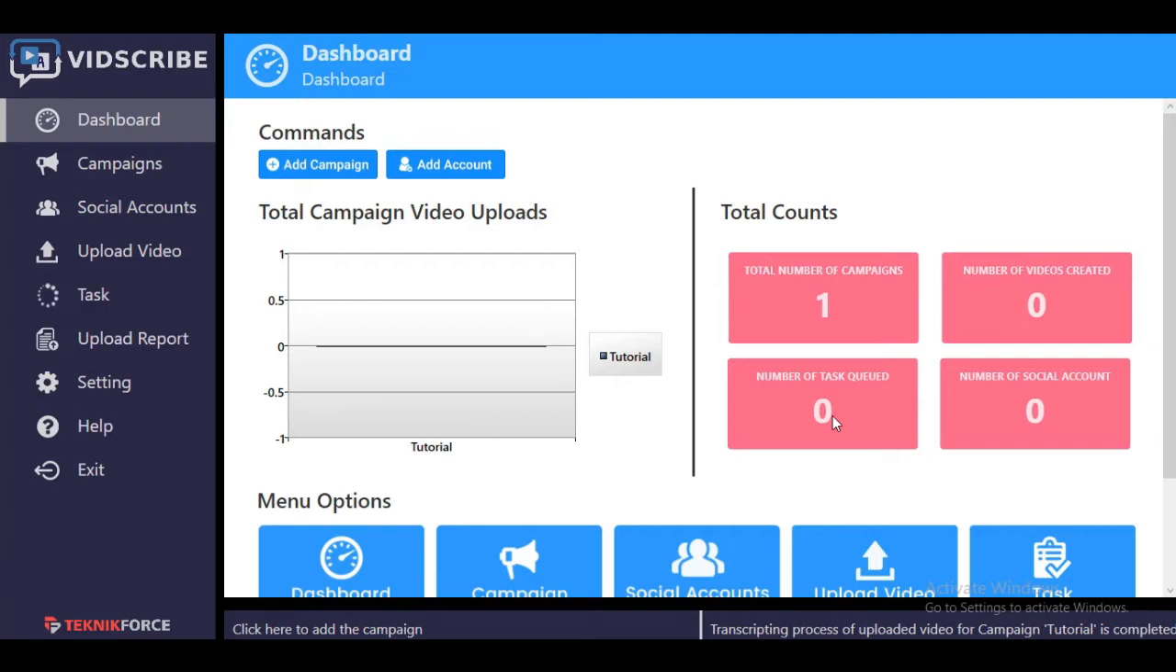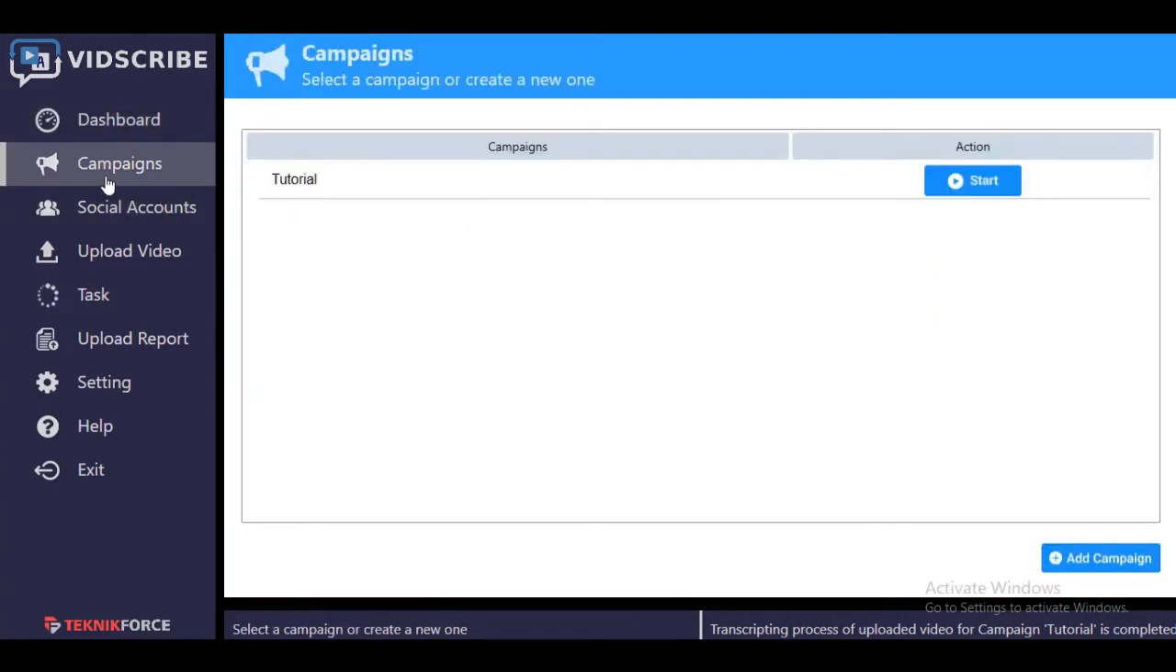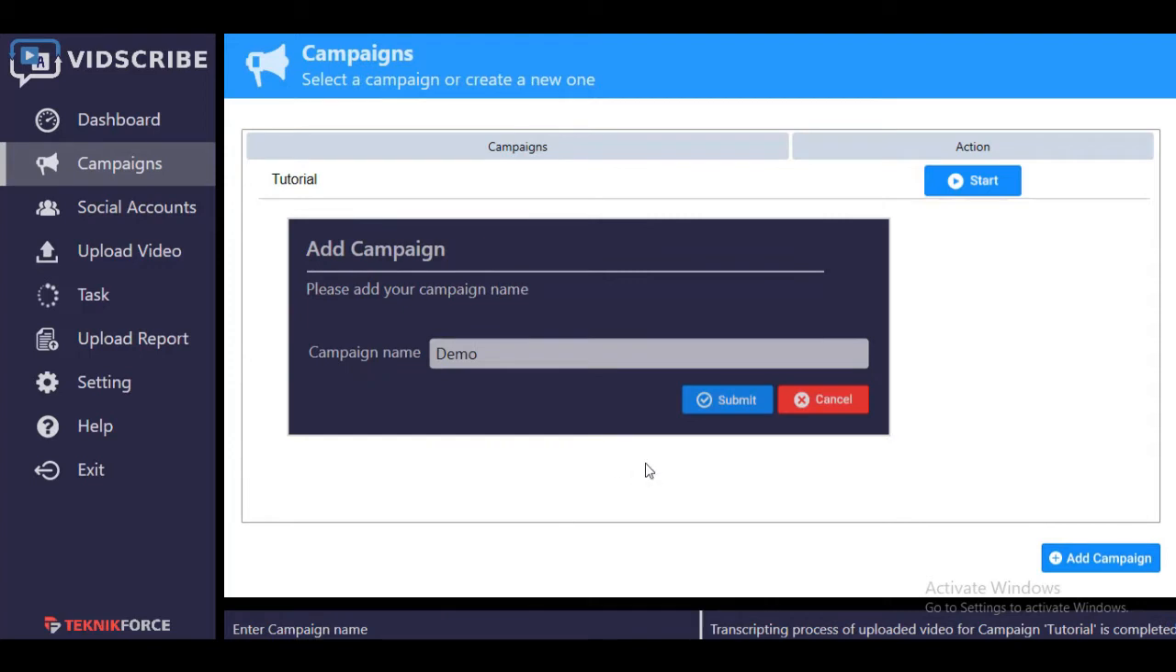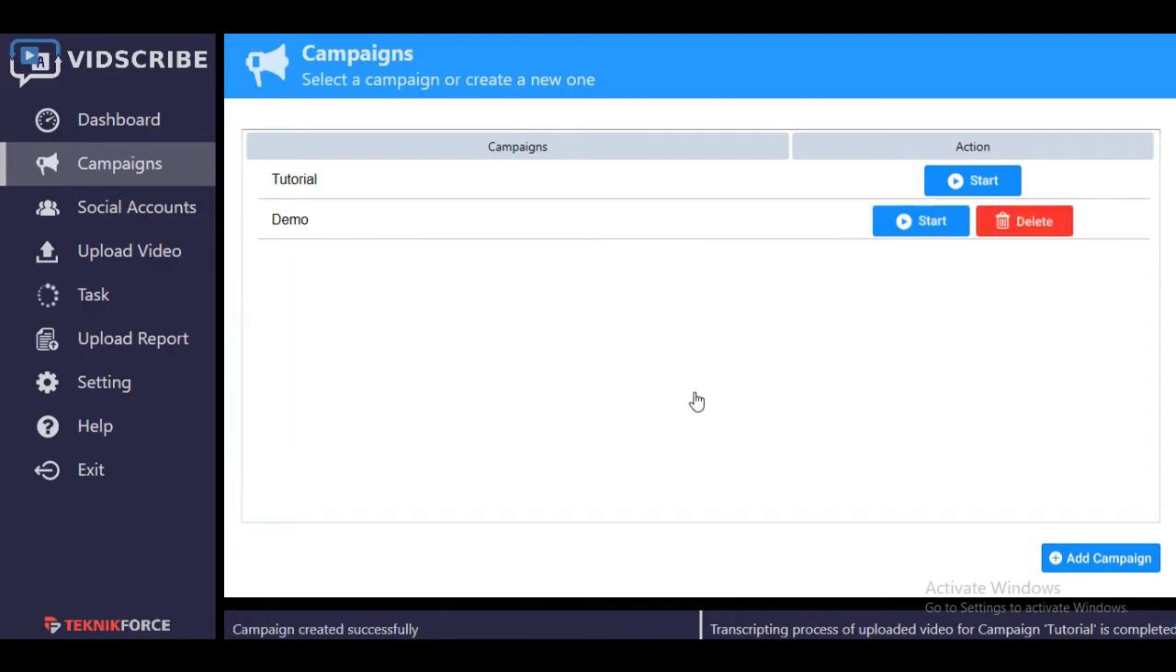When you log in to your VidScribe account, the very first thing to do is to create a campaign. Go to Campaigns in the left sidebar under Dashboard. Click this Add Campaign button located in the bottom right corner. It will ask you to add a campaign name and hit Submit. After this, your campaign will show up and it will have the Start button to set us up.